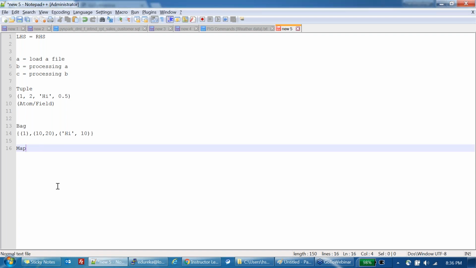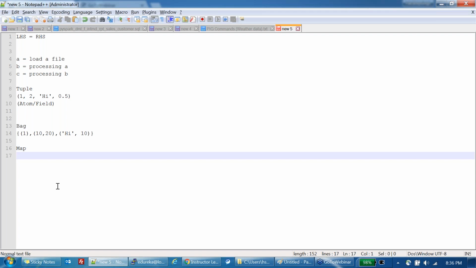All right, the next thing we discussed was a map. A map is basically a key value pair, just like a Java map. Anything coming in square brackets is a map. You define a key and the value is defined in this way. The key and value are separated by a pound character. These were the complex data types which we saw in Pig.